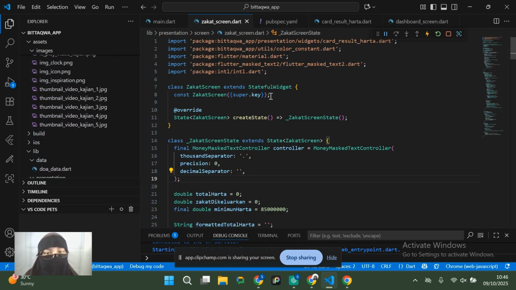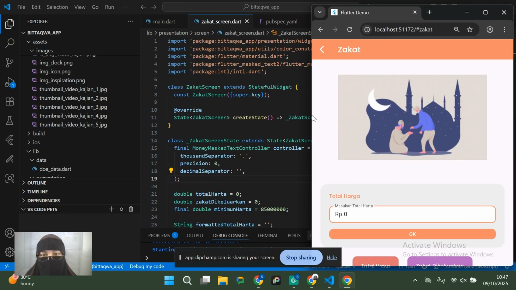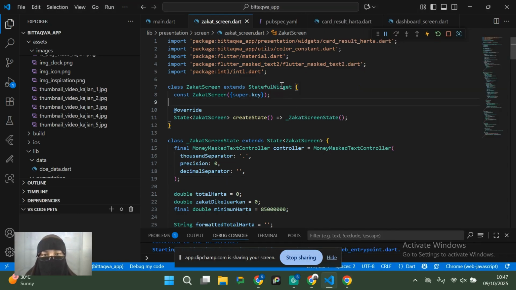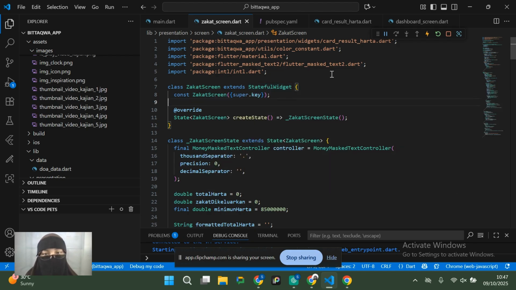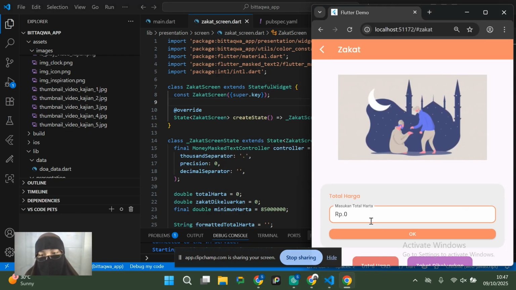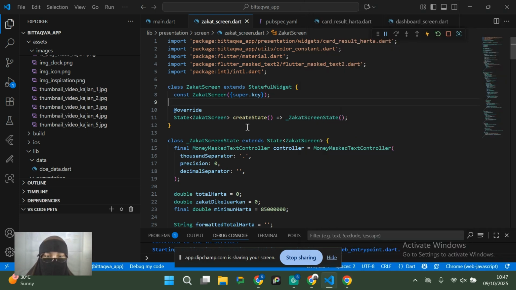So in here, before everything, the Zakat screen actually uses stateless. But the stateless type will change to stateful. Basically, stateful is something that can be changed, not just a plain background, but something that can be changed, like maybe text or age or anything else in between.